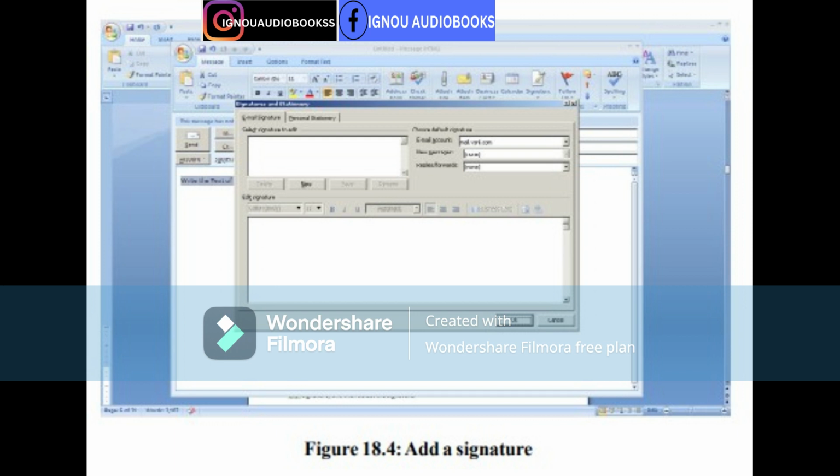To insert a signature manually, on the Message tab, in the Include group, click Signature and then select the signature that you want. Note, you can also access the signature options that are available on the Message tab after you click Reply, Reply to All, or Forward in an open message.